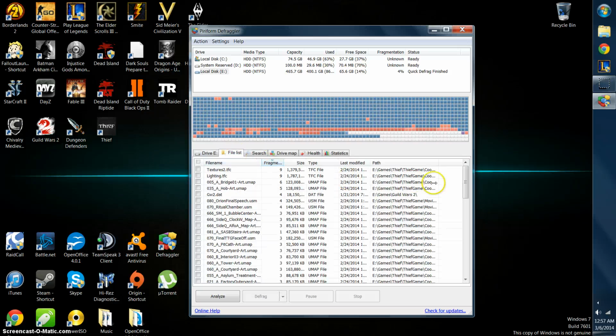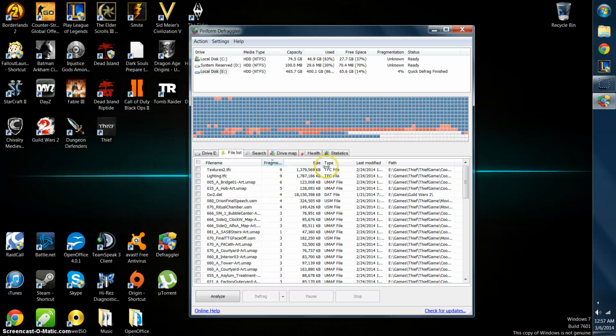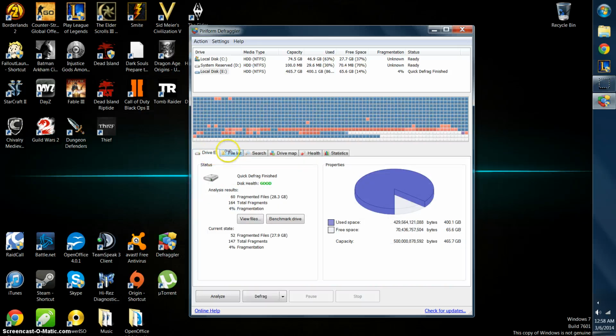So if we go to our file list, it's going to show us all of those files that are fragmented. It tells you how many fragments there are, the size, the type, date last modified, and the actual path for the file. Once you have this file list, you can individually defrag files if you don't just want to do the whole drive like I did.